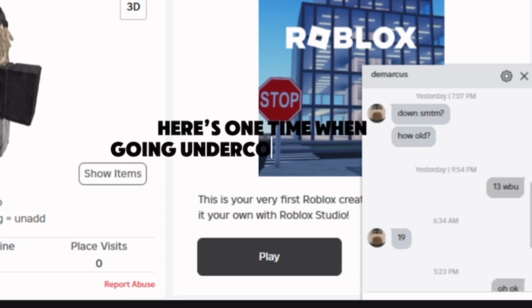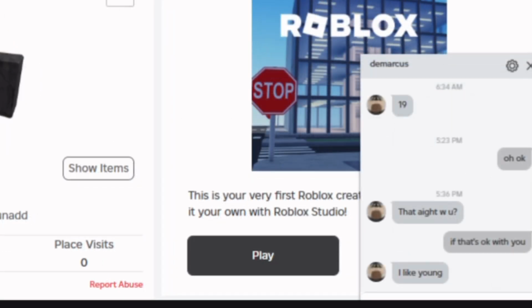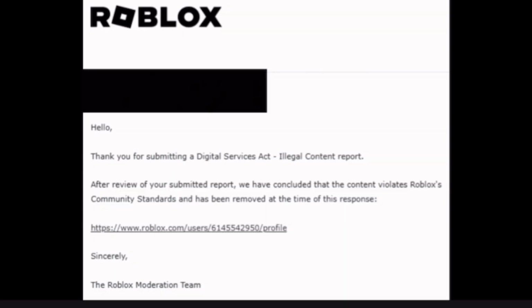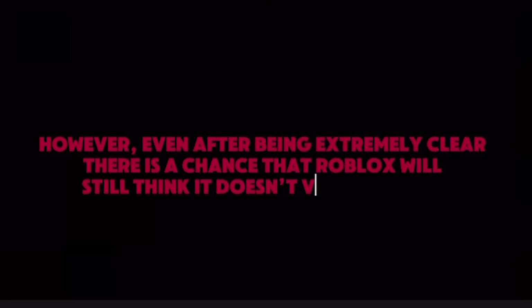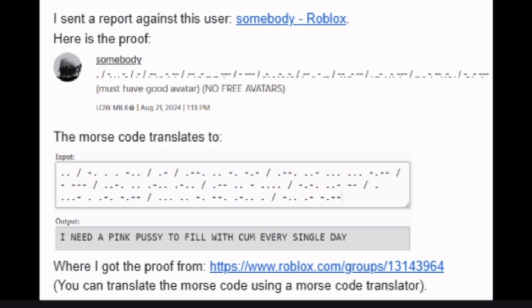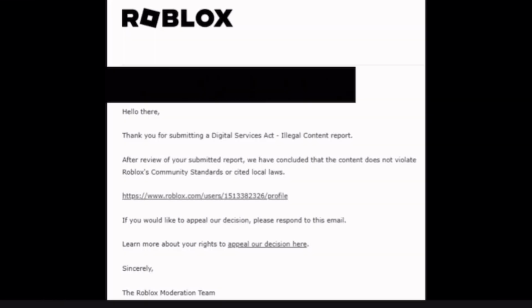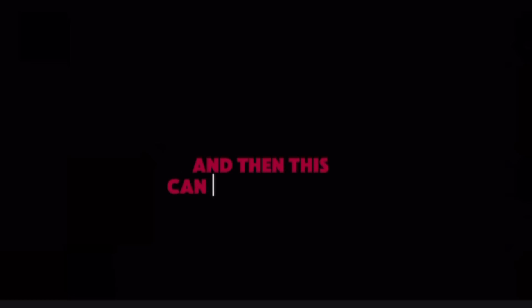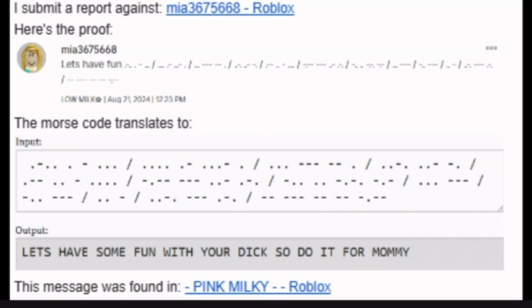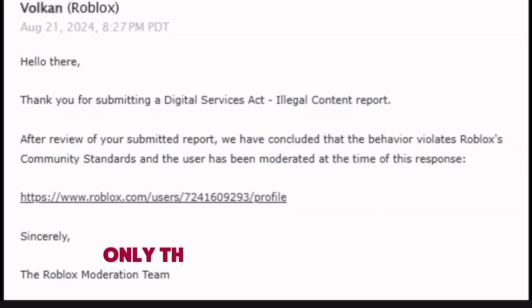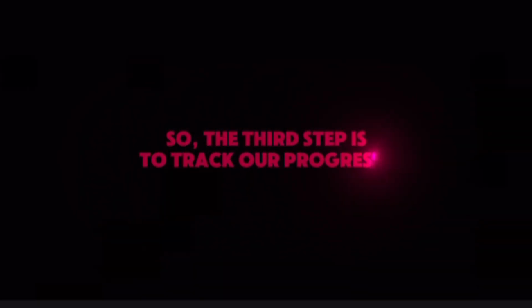Here's one time when going undercover helped me gather proof. However, even after being extremely clear, there is a chance that Roblox will still think it doesn't violate TOS. And then this can also happen. Only the message was removed. So the third step is to track our progress.